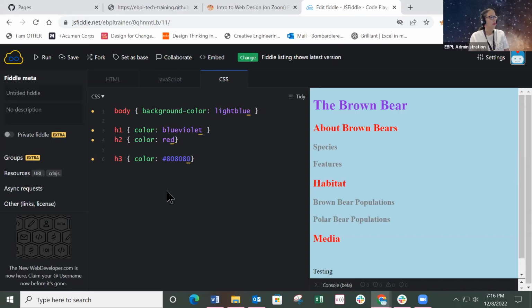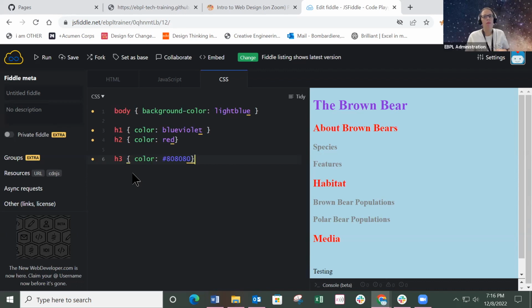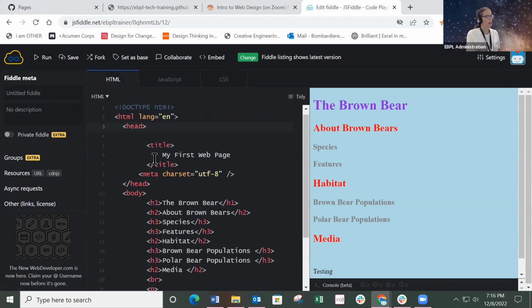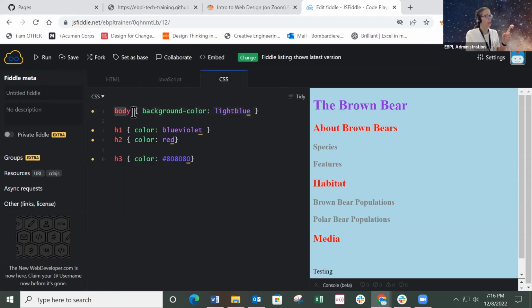Good. So what do you notice changed? Also, remember to click save. And when you click save, what did you see that changed? Yeah, the background color changed. So we added a color. Right here, it says body. Remember, there is a tag here on HTML that is body. So this tag and this one are the same.